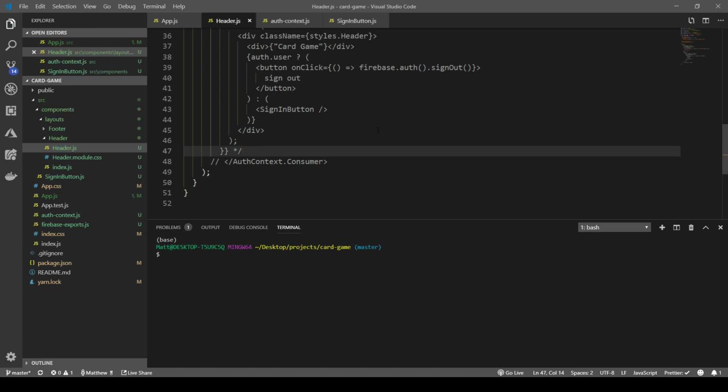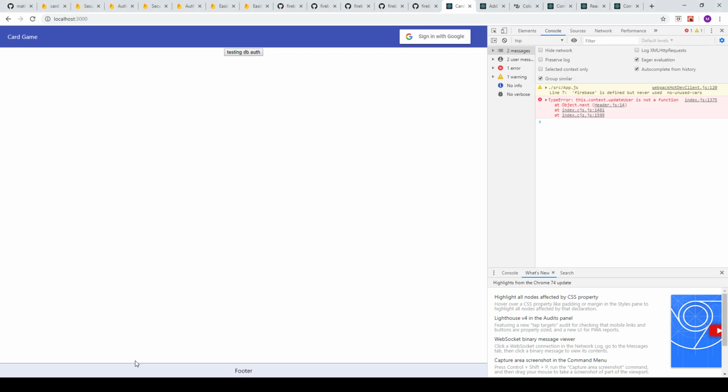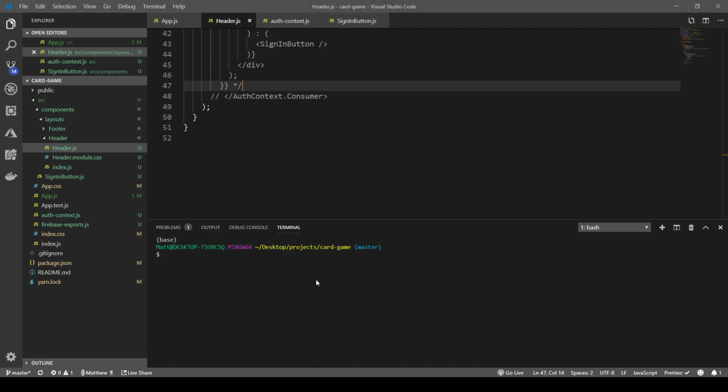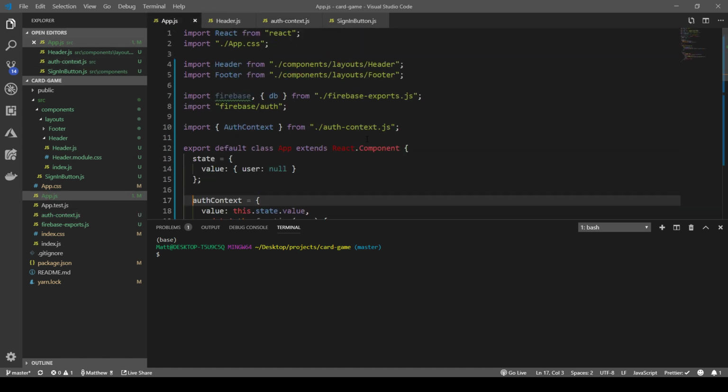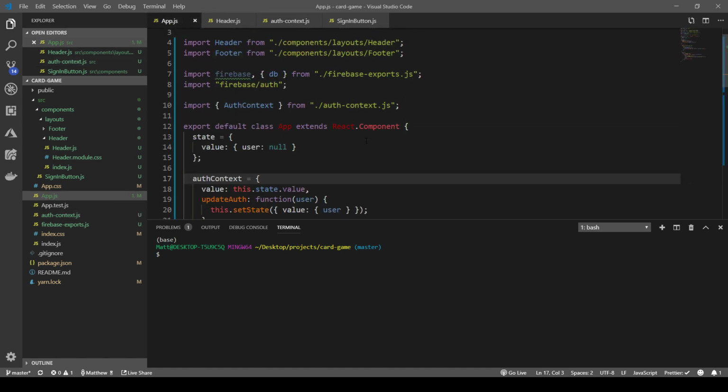Should use Redux. Maybe. I have no clue what I'm doing. How's it going, Matt? This context update user is not a function. It's true. Redux is OP.